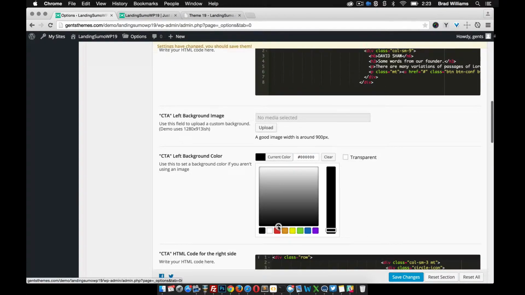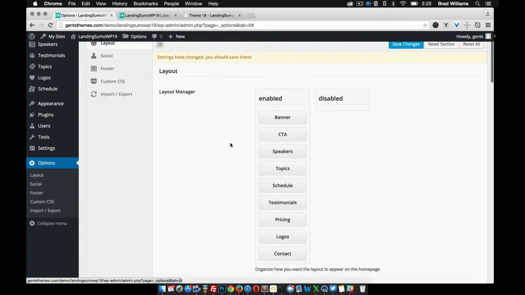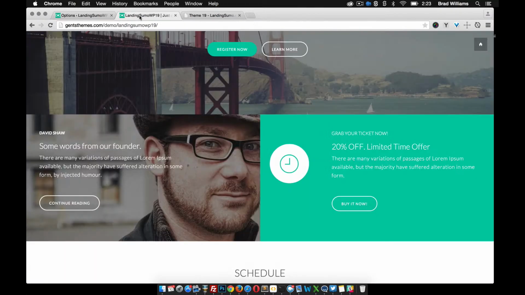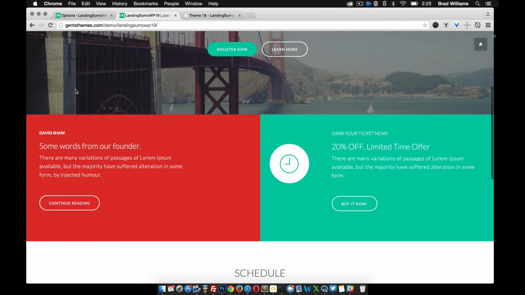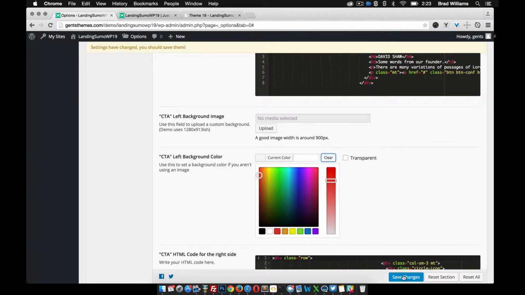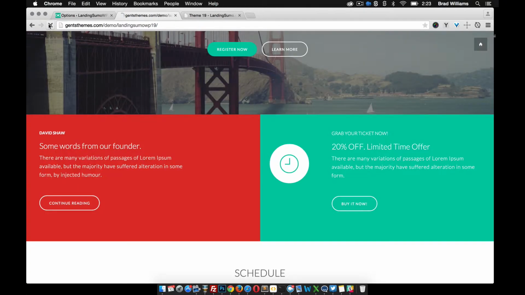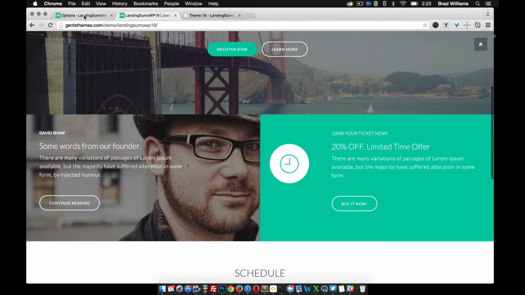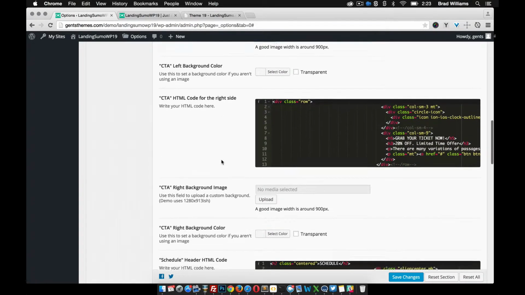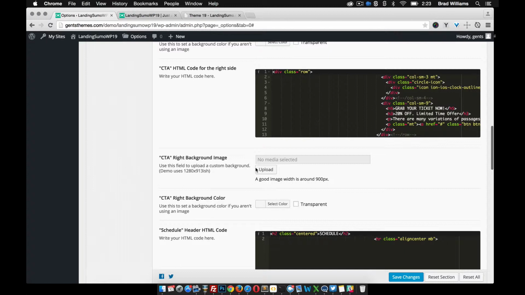I'll do an example real quick. Pick red, save changes, reload the front end. You'll see that it went to red. So I'll clear that, save changes. We'll go back to the default. So of course you can pick a color, you can upload an image. Same for the right side. Change the content, pick an image or a color.